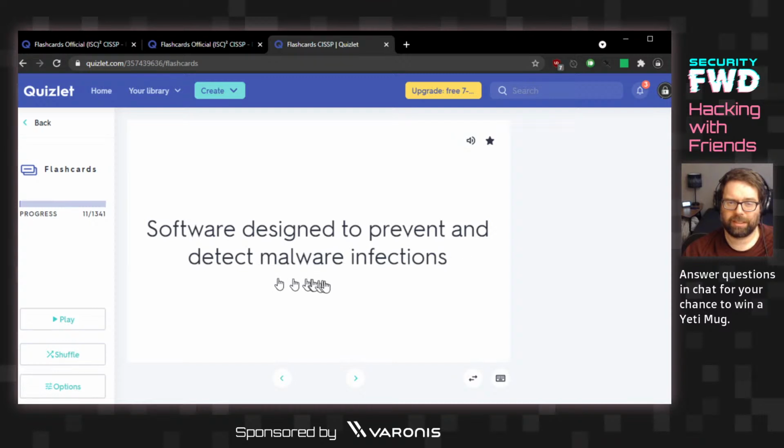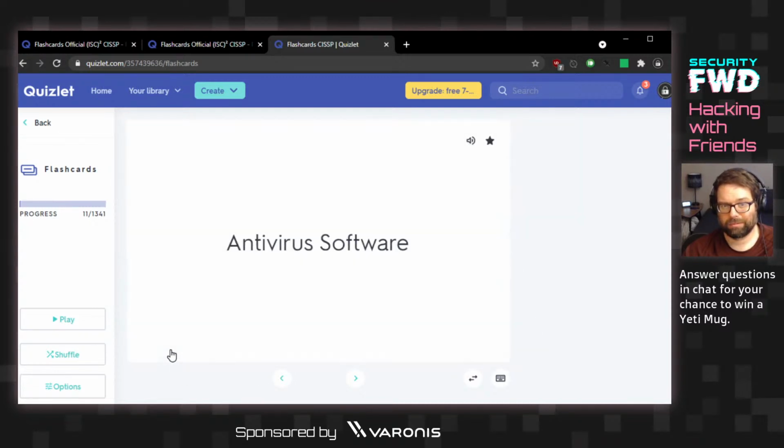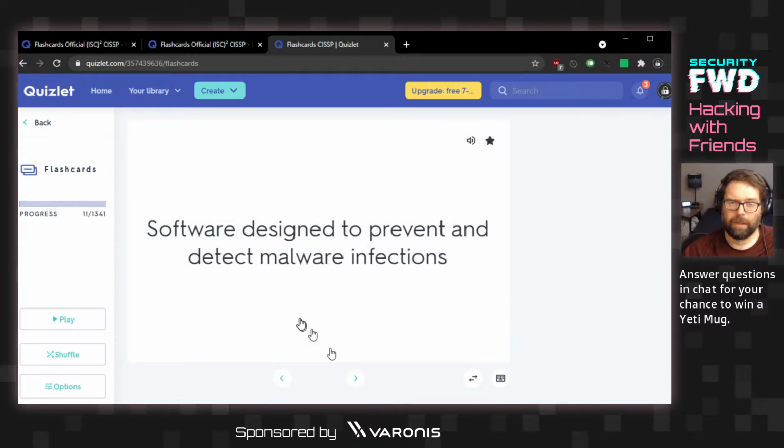All right. Software designed to prevent and detect malware infections. Anti-malware software? Antivirus software? This one's kind of weird. Well, I guess it just says malware. But I'm thinking of things like, there's a lot of other systems that are designed to detect these things that aren't antivirus systems. Like if you think of data loss prevention tools, there's a lot of systems now that just analyze network traffic, trying to prevent and detect these infections due to their behaviors on the network. Those aren't really antivirus, but still in the court of things.